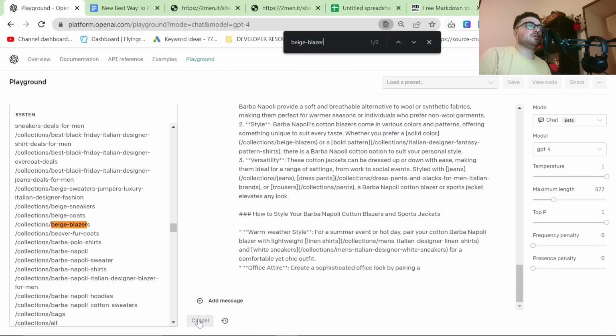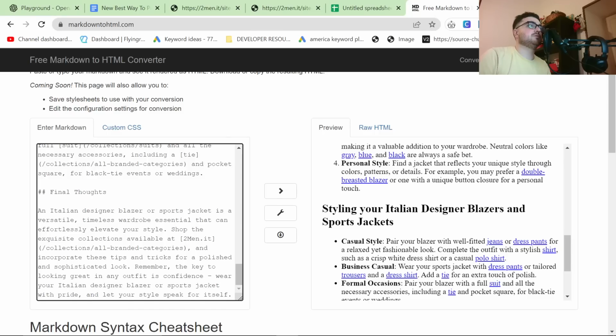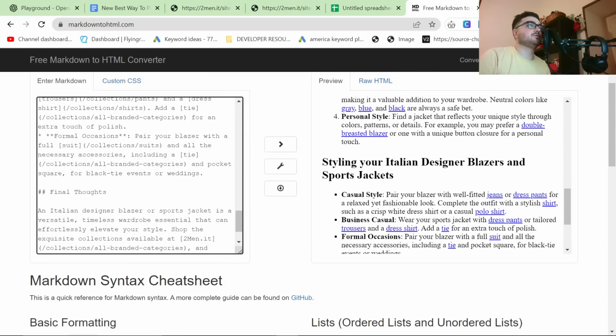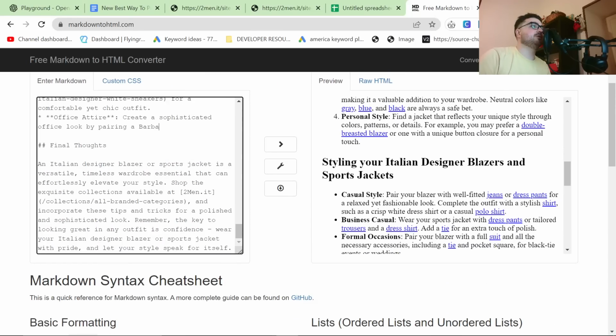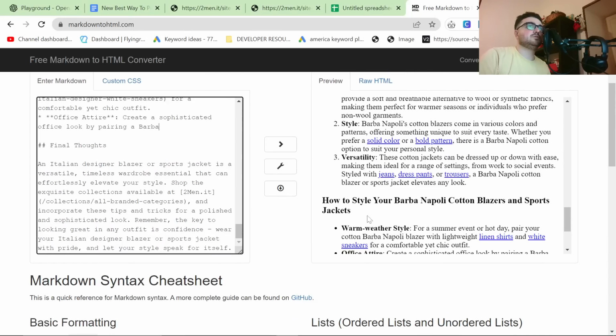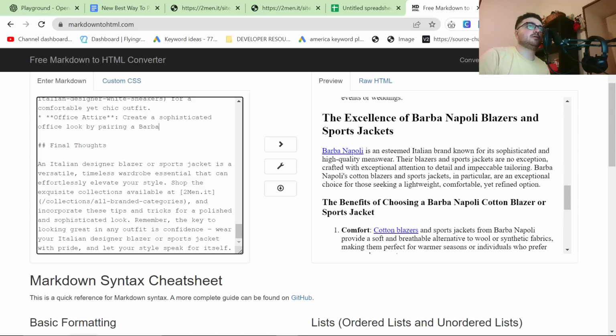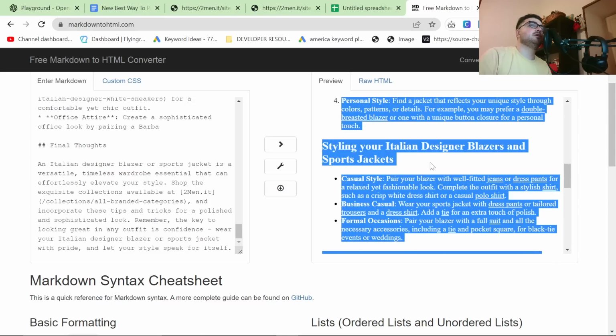As soon as this is done, I'm just going to cancel this and put this in, because I'm not actually going to post this article. I'm going to add this little bit of content here. You can see how to style your blah, blah, blah. So this is just a little bit more content. Now, if you took this and posted it, it wouldn't work, okay?